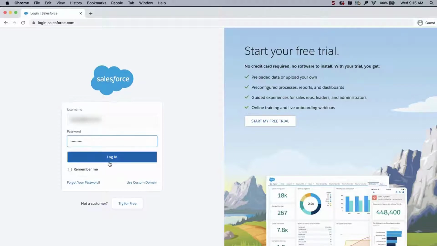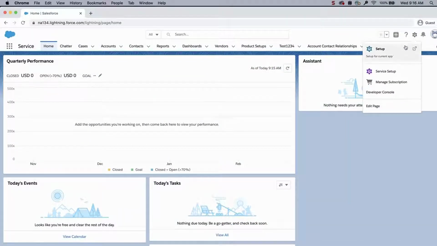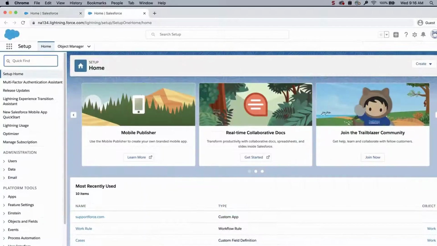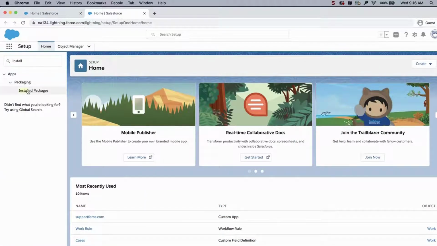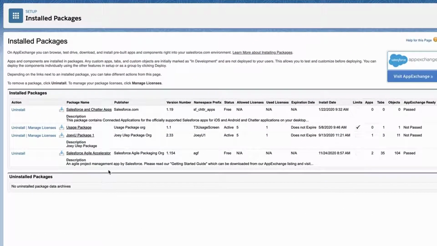Log into the org, click on the gear icon, click Setup, and type Install in the Quick Find box. Click Installed Packages. Locate the package and click on the Uninstall link next to it.